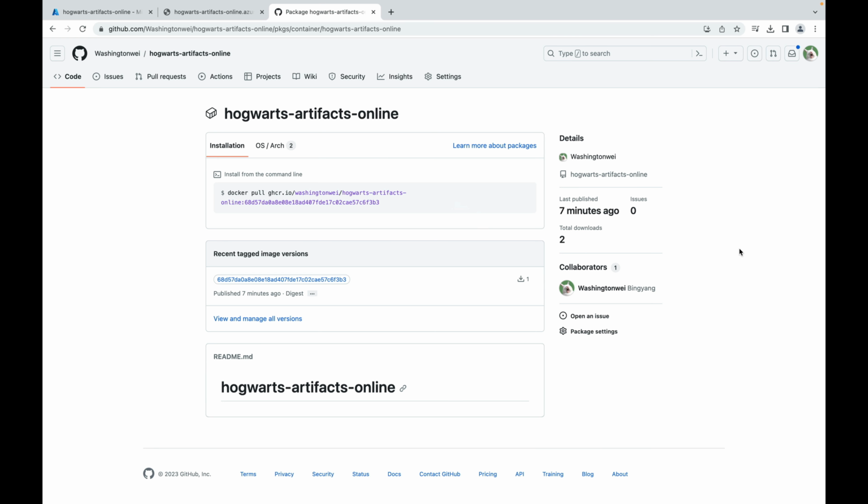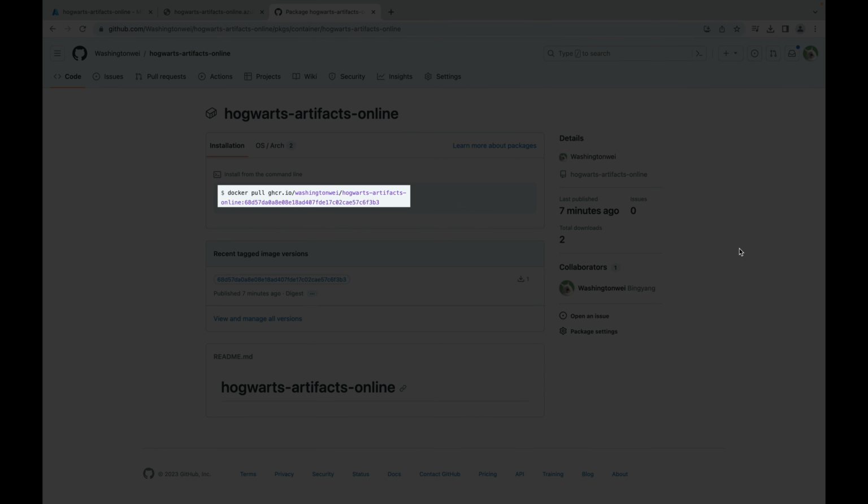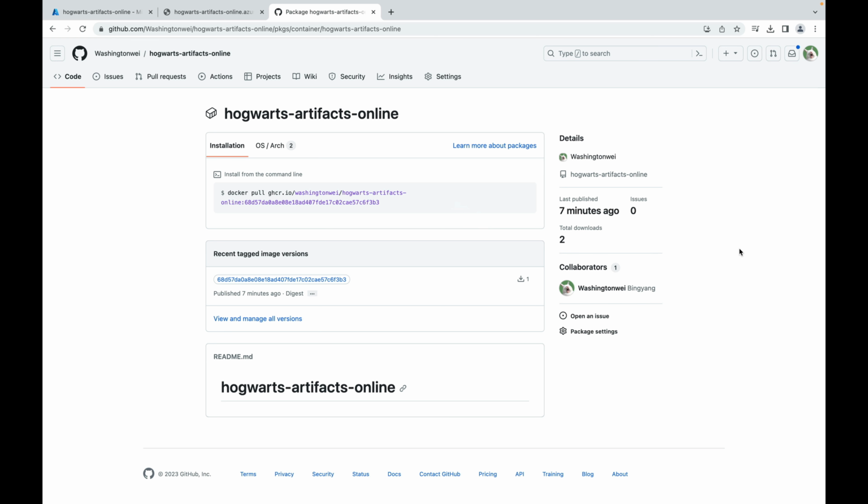Anyone in the world can download this container image from GitHub Container Registry by using this command, docker pull, since GitHub Container Registry is a public container registry for hosting images. Of course, you can also make it private. Once you pulled this image onto your own machine, you can use this docker run command to start a container.